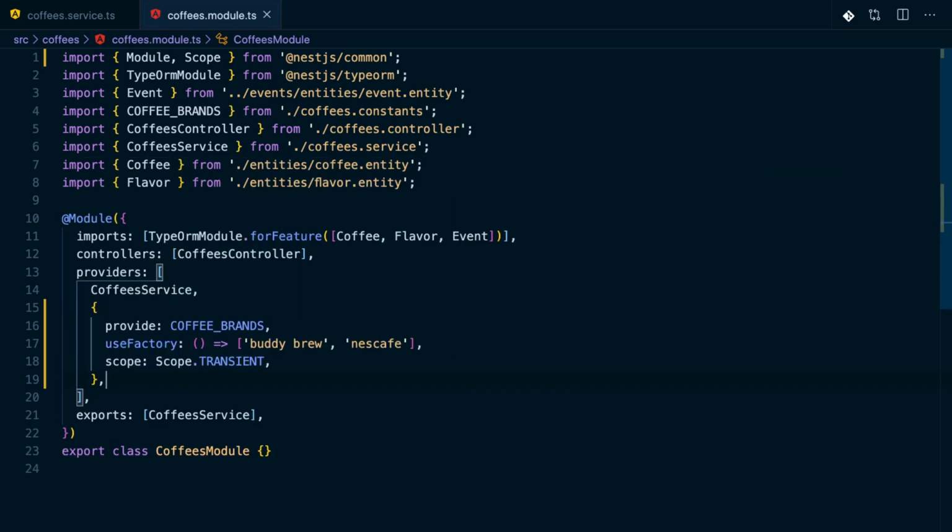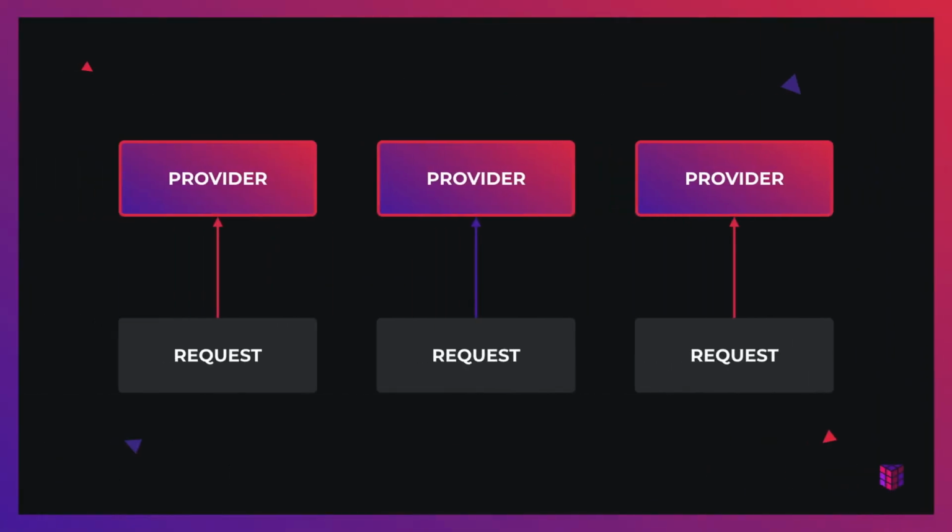Our last scope lifetime option is known as request scope. Request scope provides a new instance of the provider exclusively for each incoming request. Note that the instance is also automatically garbage collected after the request has completed processing. To mark a provider as request scope, simply pass in Scope.REQUEST into your Injectable.